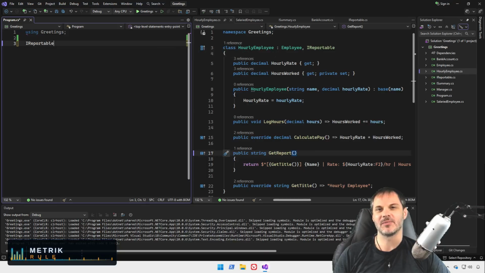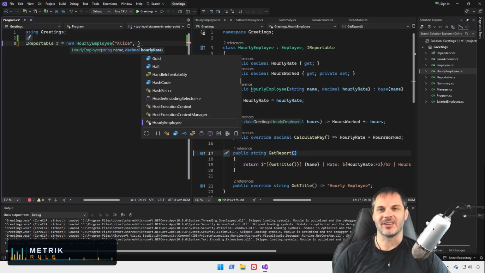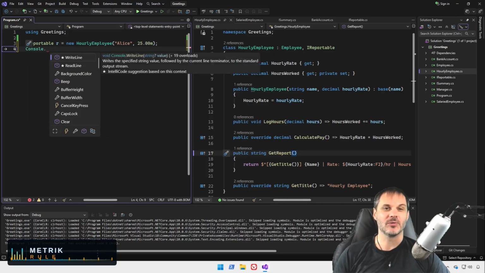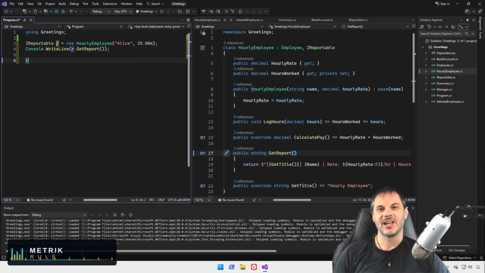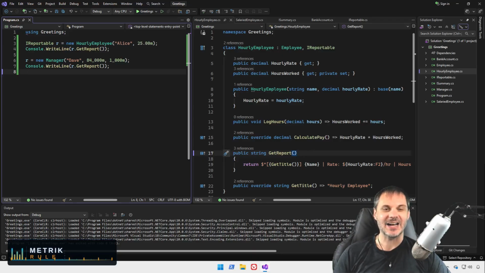Everything we have covered applies to interfaces too. In the last video, you built IReportable with a getReport method. Every concrete type implemented it. Let's see what that enables. R is declared as IReportable but holds an hourly employee, then a manager. Each call to getReport runs whichever class's version is behind the reference at that moment. Same dispatch mechanism. The reference type is the interface, but the runtime still looks at the actual object and calls the class's implementation.